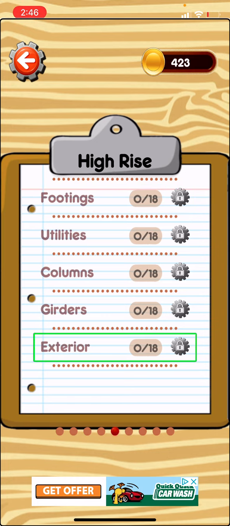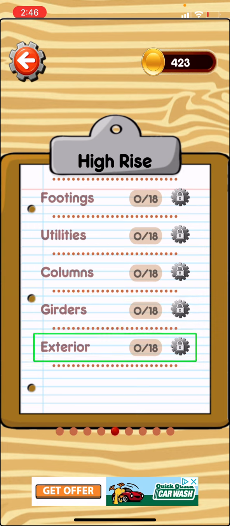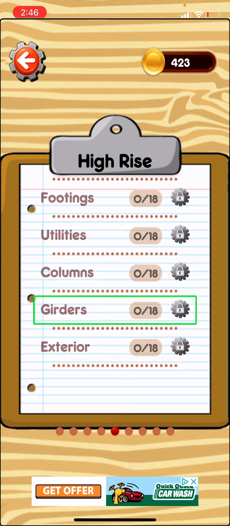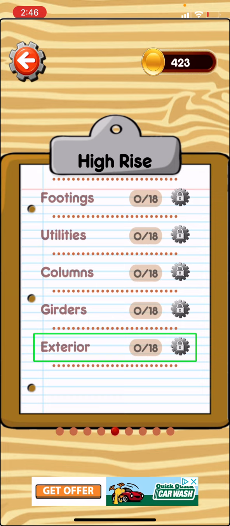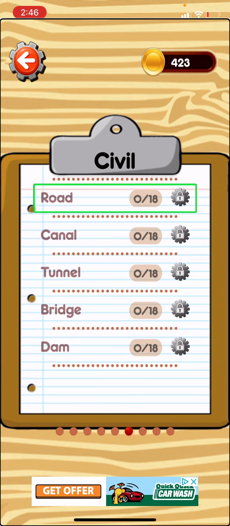High rise. Exterior. Girders. Double tap to select. Exteriors, high rise. So these are just a bunch of different levels. Civil road. Double tap to select. So that's a different type of category.